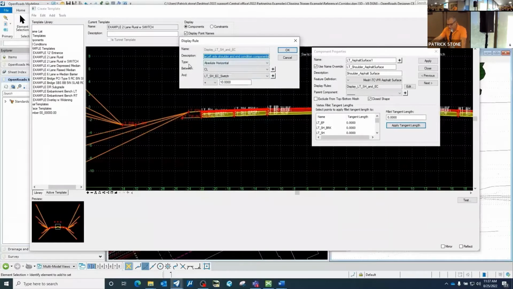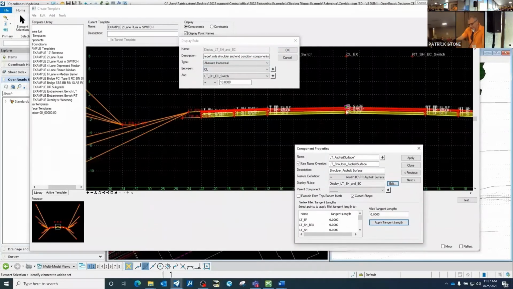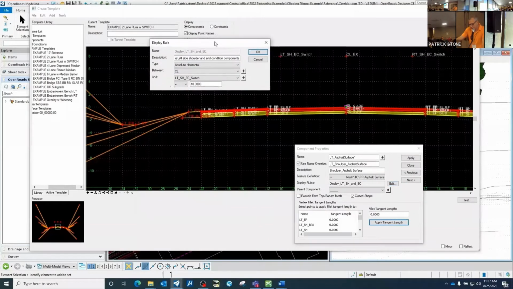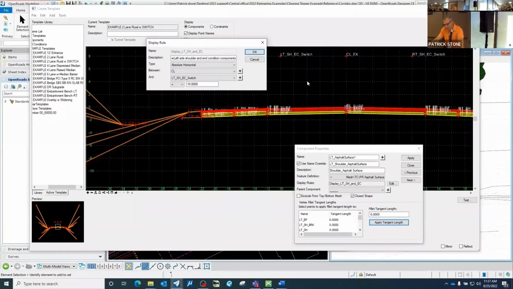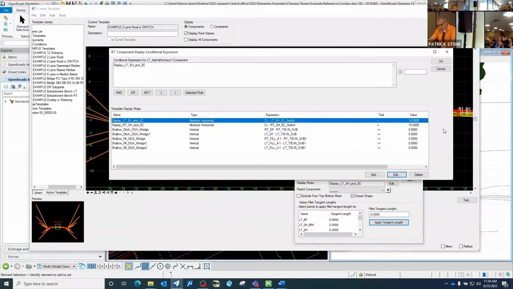We've chosen the type on that to be an absolute horizontal. There are a couple different selections you could make here. We went with the absolute mainly because that's what they're teaching in Sam and Todd's class. What it's doing is setting a distance of 10 foot between the left EC switch and the center line. And since it's absolute, if it's 10.1 or 9.9, it's going to turn all those graphics off for you. And that's going to clean up your corridor, which you'll see in a few minutes.